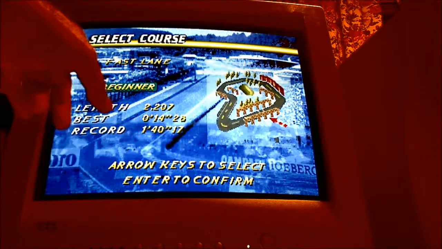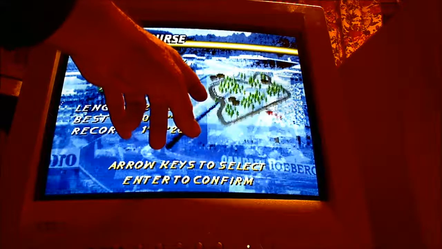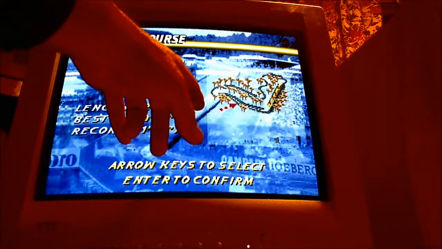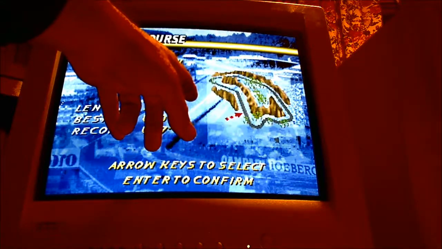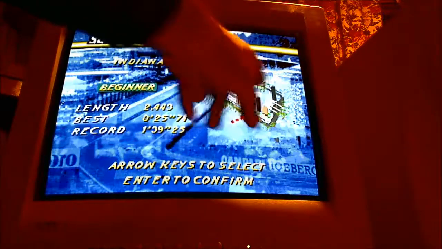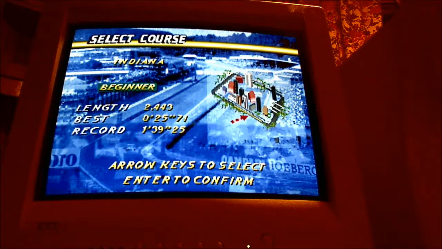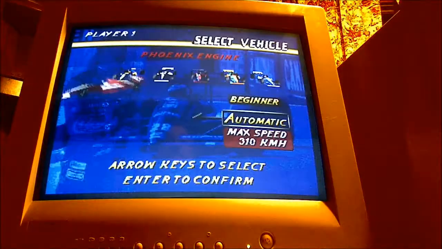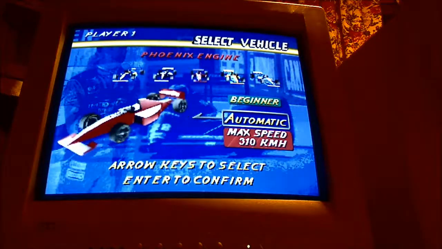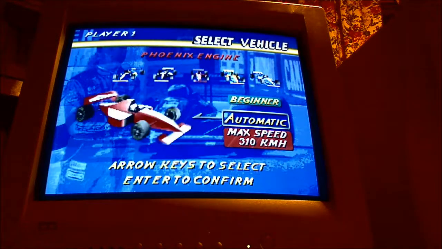I don't know. I'd like to have an easy one. I'm terrible at these games. That one there looks kind of square. It looks like it's in a city, Indiana. So we'll go with that, beginner. Okay, I guess we get to choose a race car. We'll go with that.